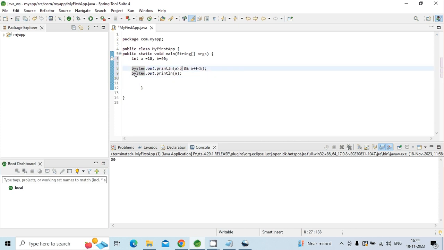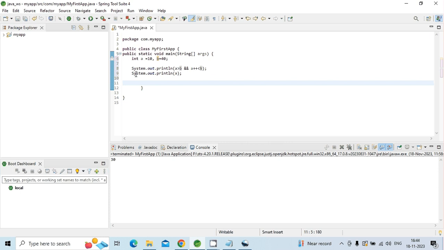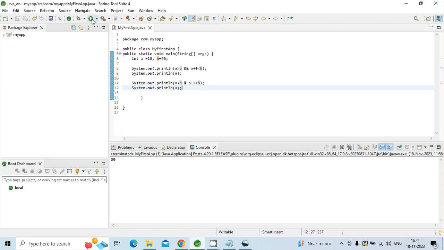The same I can copy here as well, and now I will just print one that is bitwise. So this double and is logical and, and the single one is bitwise and. Now let me run this. You can see the first one where a is greater than b and a++ less than b.